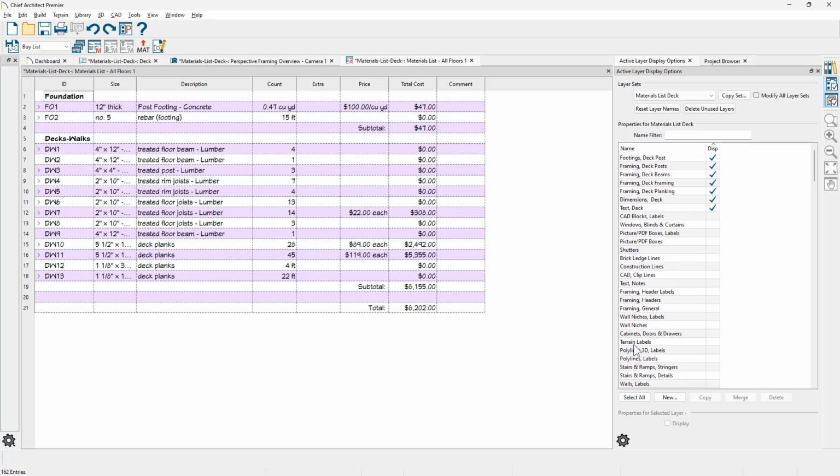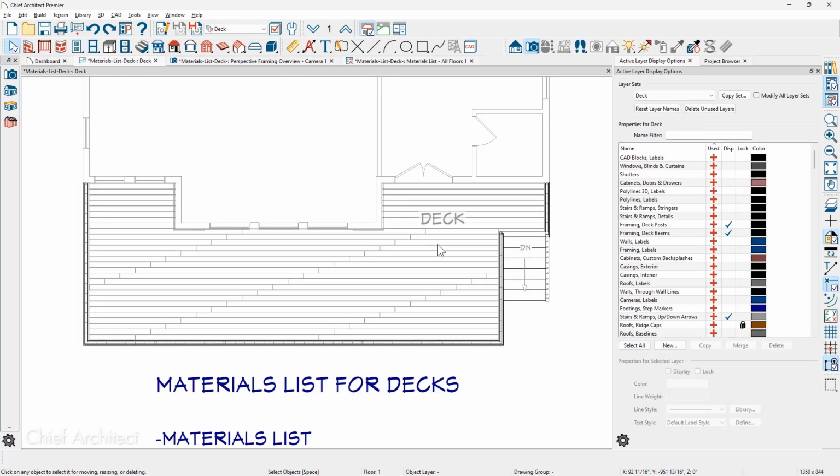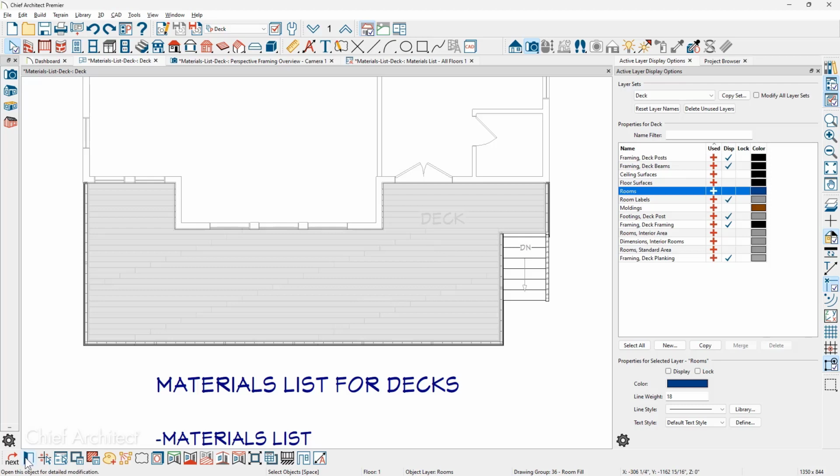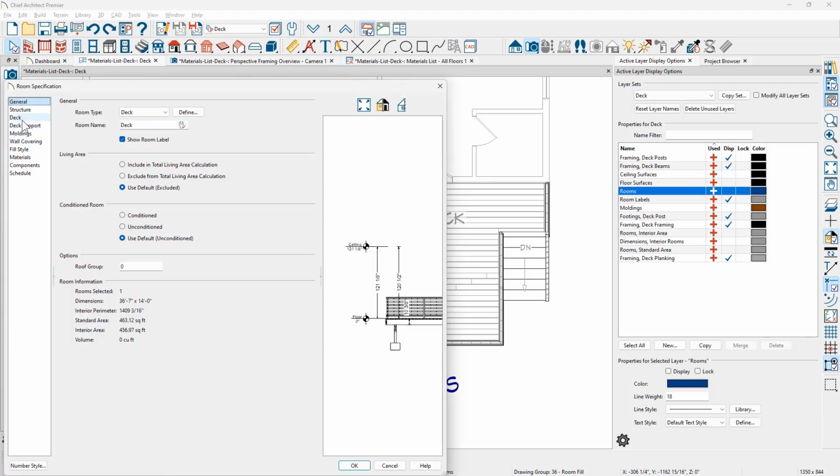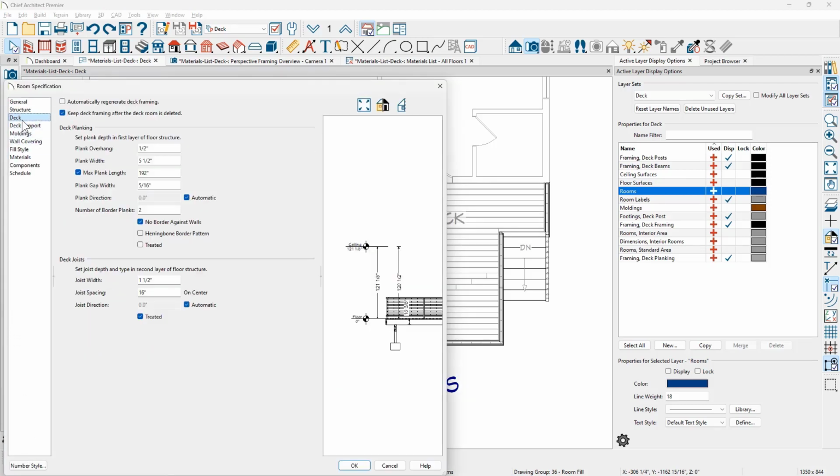Now, one of the last things I want to do is go back over into the floor plan view, and let's take a look at the deck room itself. So I'm going to go ahead and open up this room. When a room is named a deck, you're going to find the deck information, and here is some information that is going to control the way this deck is being created. At the top is if you want to generate the framing automatically. I've turned it off for this project.